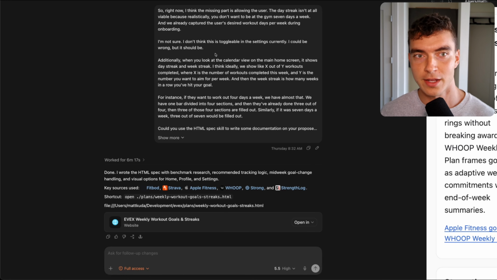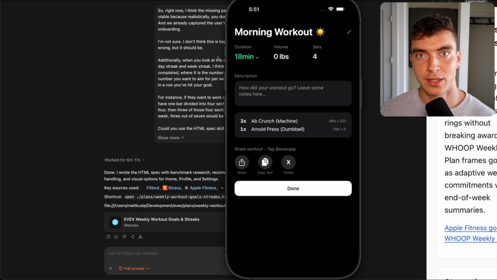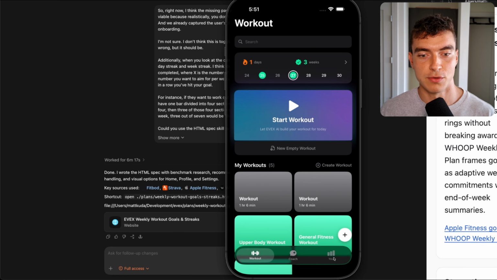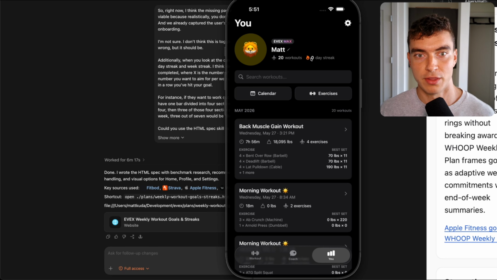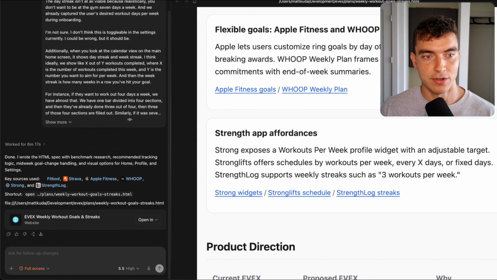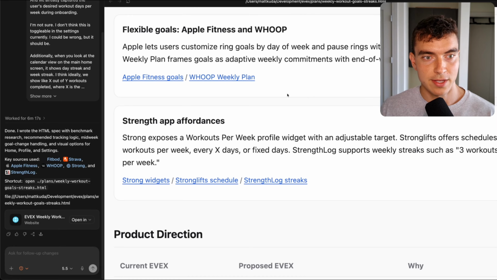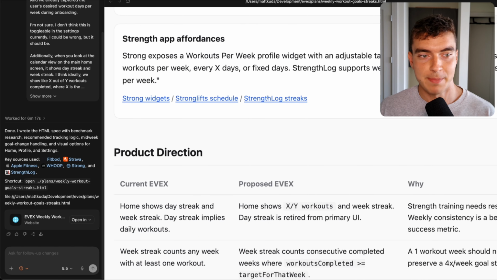Here we are in Codex. I wanted a goal streak indicator in my EVEX, my fitness application, which is launching very soon, by the way. A launch video coming on how I built it. But I wanted a way to track the user's streak for how many workouts they've done in the week, matching their goal. So I used voice to text to give it to Codex, let it cook, and Codex has a browser in their GUI here. So it loaded up the HTML here, did research on what other apps did.